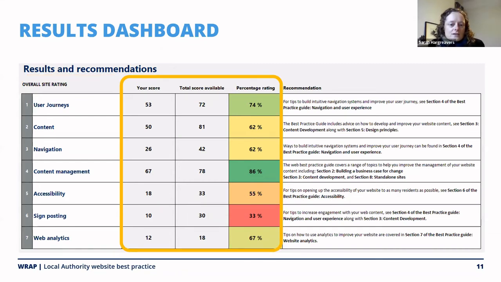The scoring section, just to run it through with you. So you will get your score. For example, here we've got a score of 53 being achieved out of a total score available of 72. So you can see where you're sitting within the total number of points that are available. And then there's a color-coded, conditional formatted traffic light for the percentage rating.